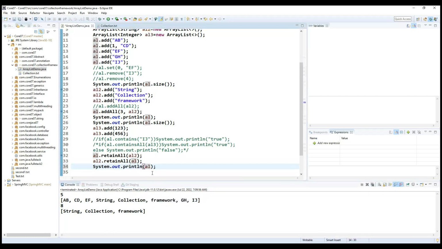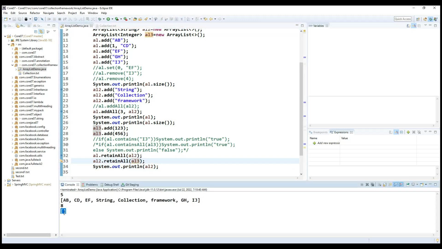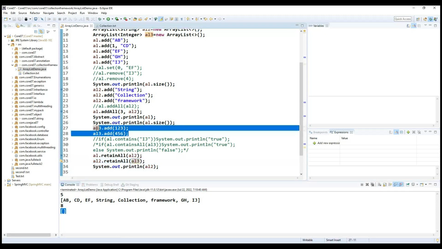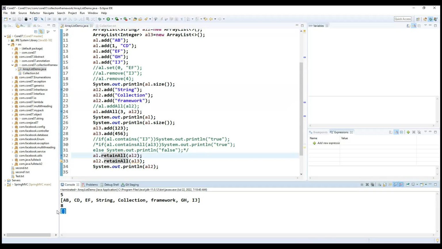For example, if I match with this particular AL3, now you can see AL2 is empty. Why is it empty? Because AL3 basically has 1, 2, 3 and 4, 5, 6. These records do not match these three records. Whenever the records are not matched, it removes all the objects from AL2. So this is happening correctly.